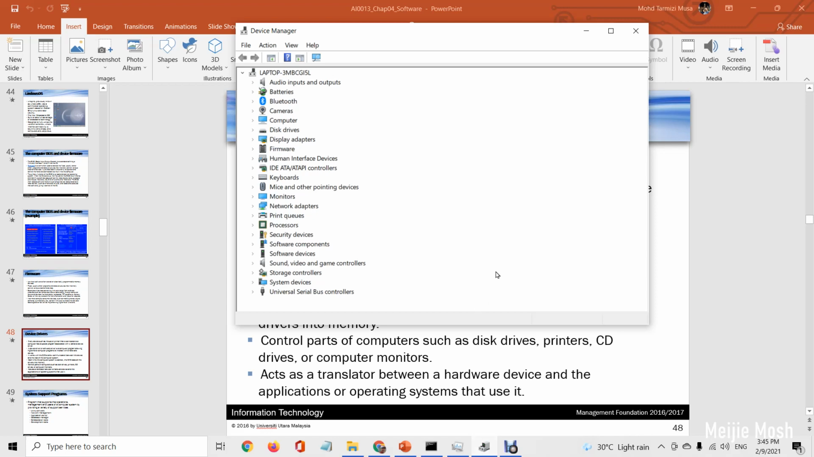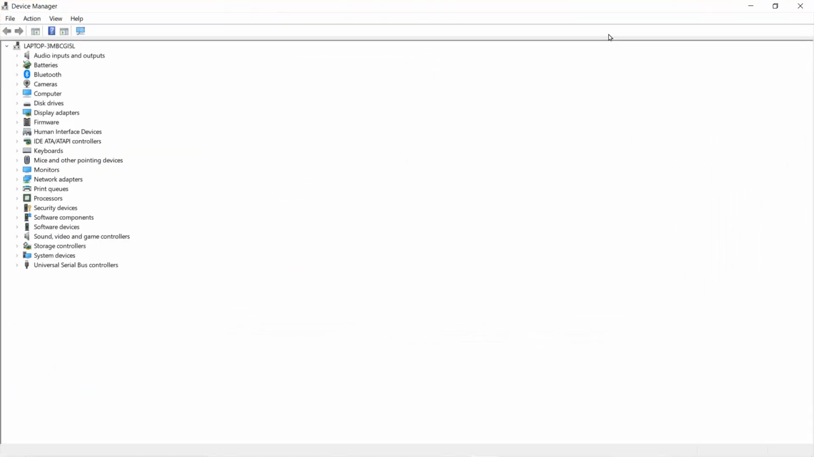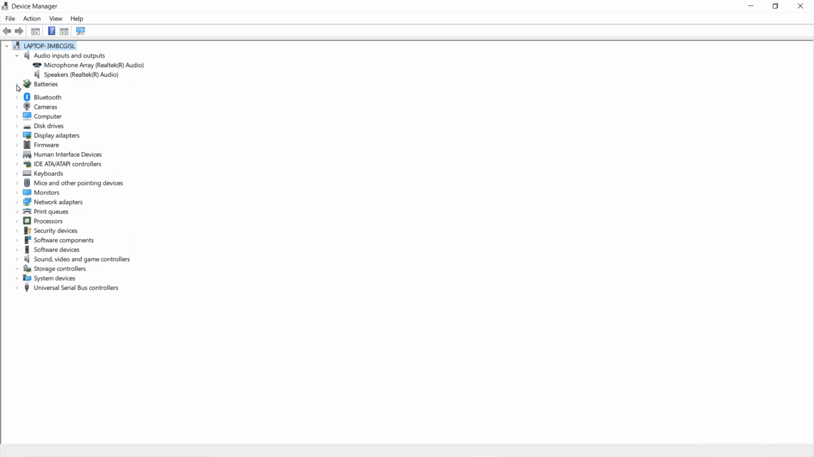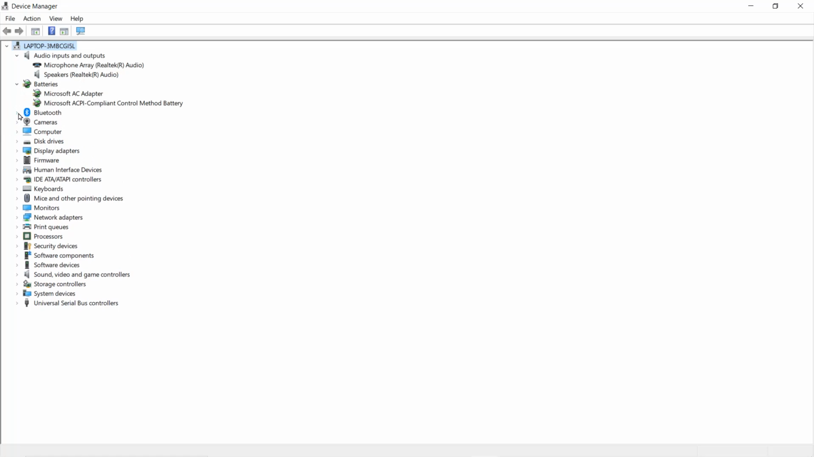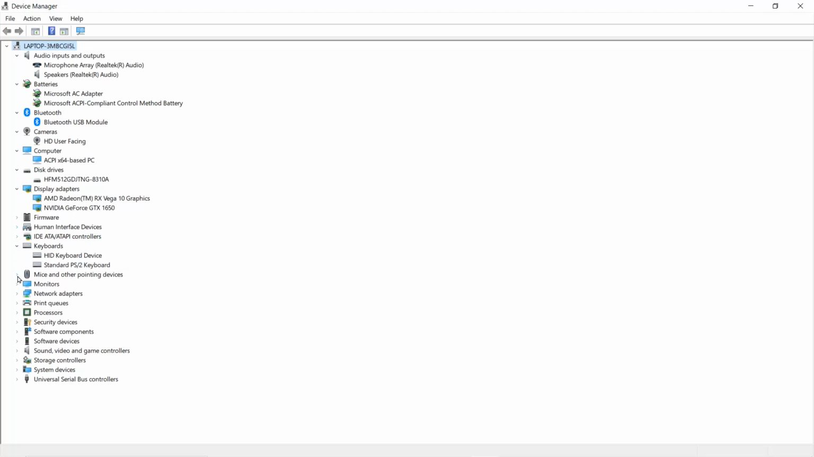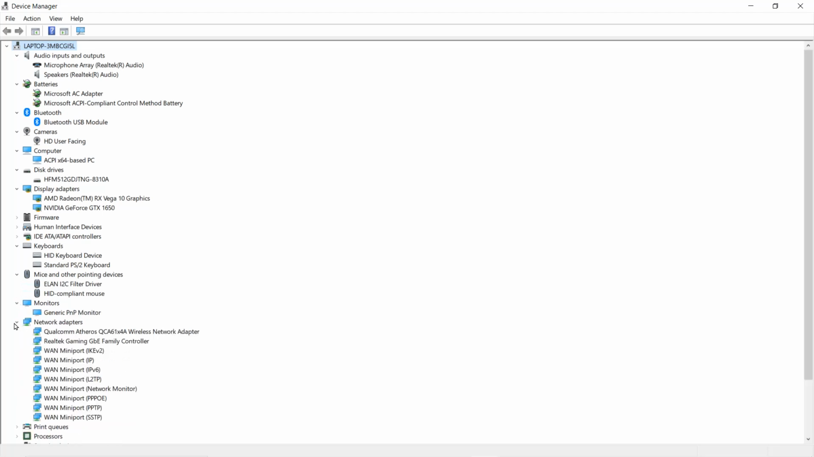Let's see an example of device driver in this computer. So these are all the devices or the peripherals on this computer. It contains audio inputs and outputs, which has the microphone and speakers, it has a battery with AC adapter, it contains the Bluetooth, USB, the camera, and then the disk drive, display adapter, AMD Radeon and NVIDIA GeForce GTX. It contains keyboard, mice, monitor, network adapter. And for each of these devices, it contains the device driver.